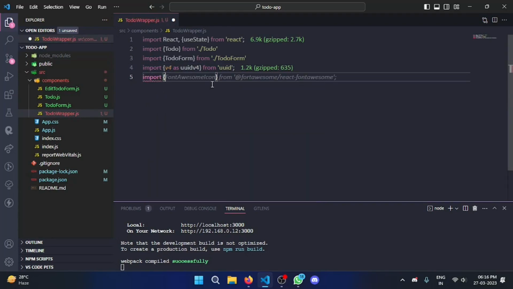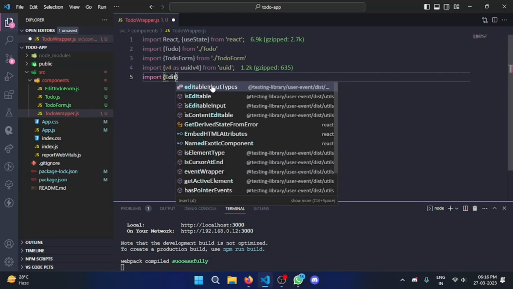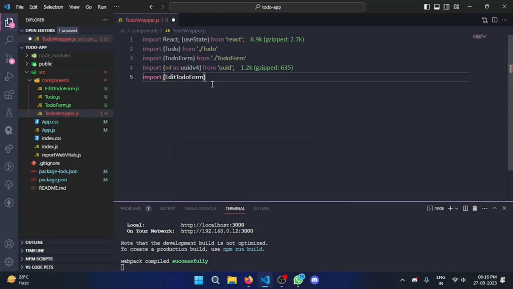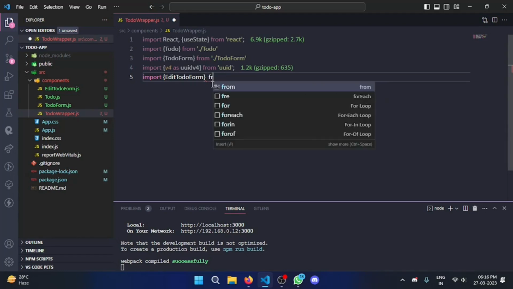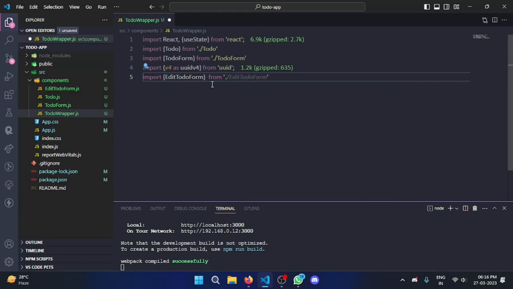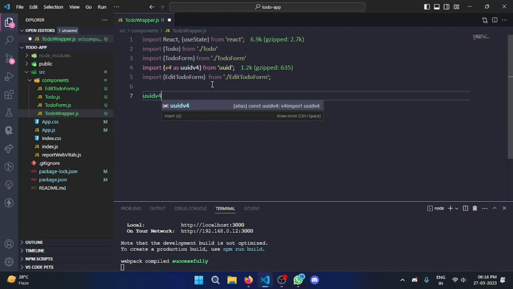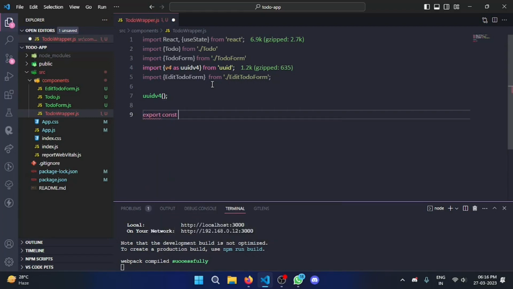Now okay, import EditToDoForm from EditToDoForm. Let's execute it here also, the uuid before. Done. Now let's continue here. Export const ToDoWrapper.